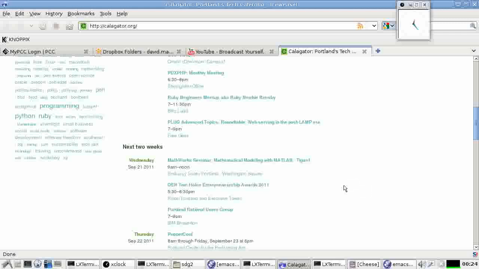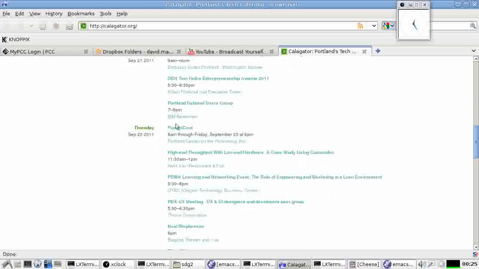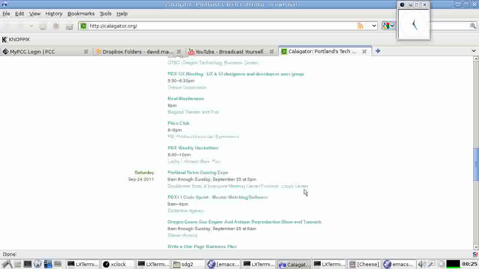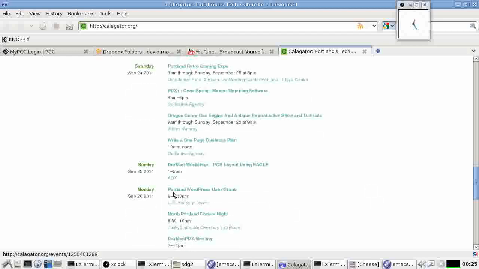And so on. As you can see, here's a Puppet conference that's getting together. Okay, most of these events, unless they state otherwise, are free or cheap. Often you have to buy food or drink, something like that. But most open source events, a lot of them tend to be free. Oh, here's the Portland WordPress group.